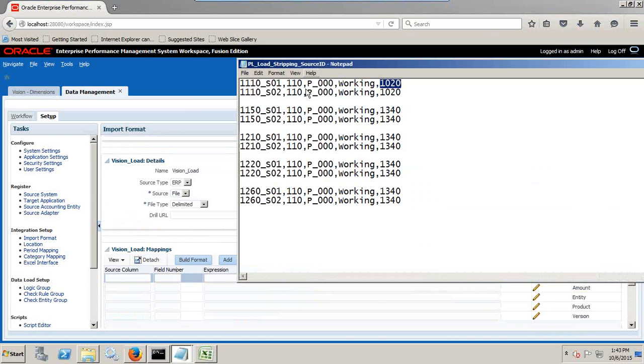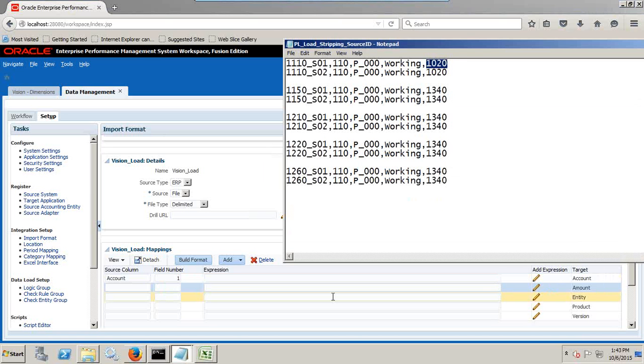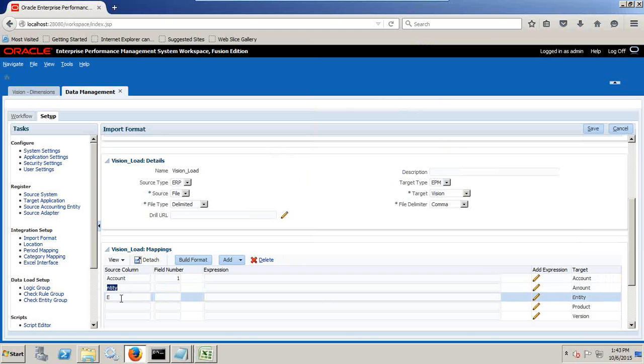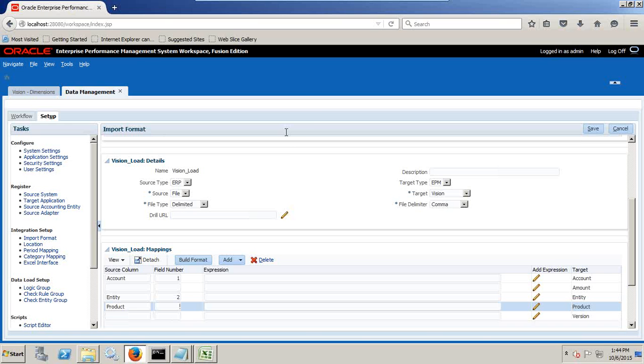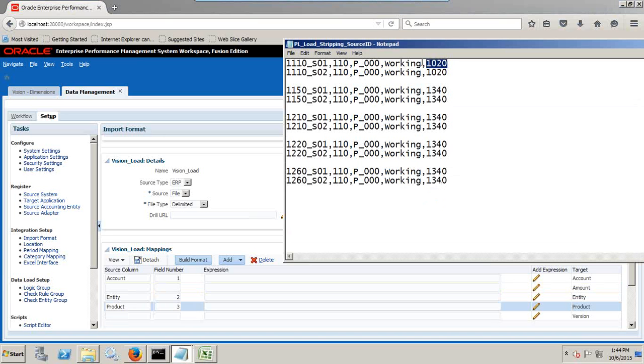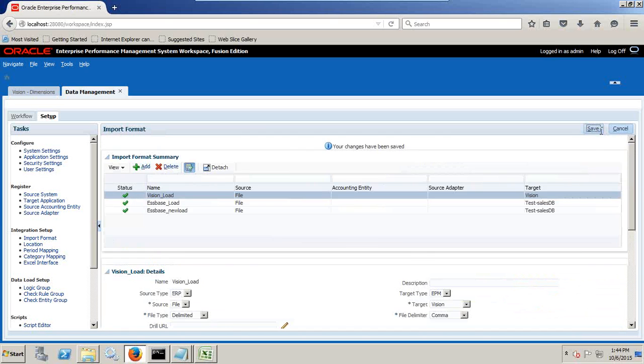It is a straightforward mapping. First one is your account dimension. So I define account, field number 1. Second one is your entity. So this is my entity, field number 2. Make sure it is spelled correctly. Product is field number 3. And working is your version, which is field number 4. And this is version. And finally is your amount, which is field number 5. So we did a straightforward mapping over here.